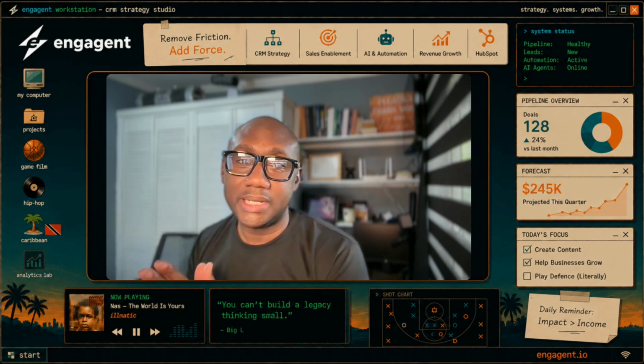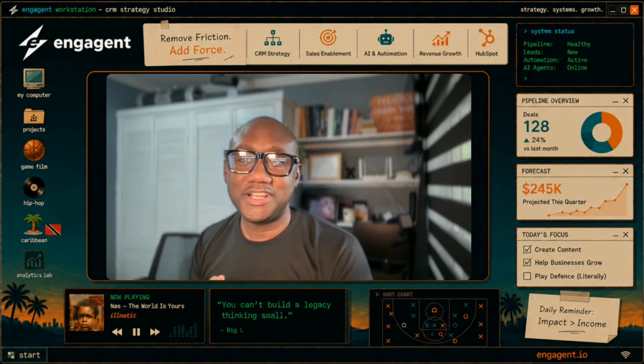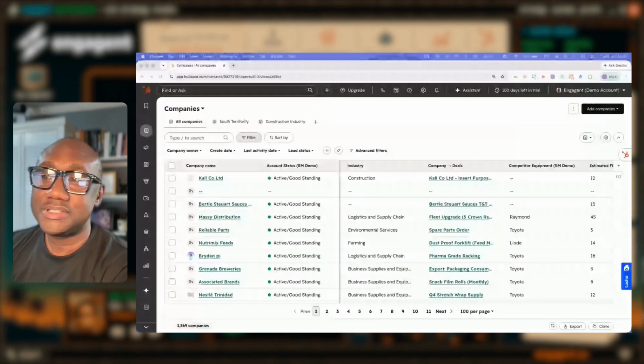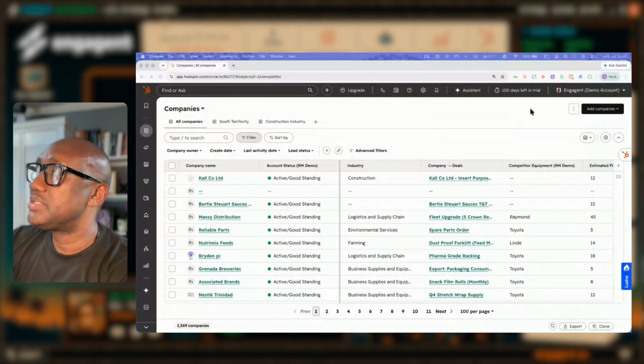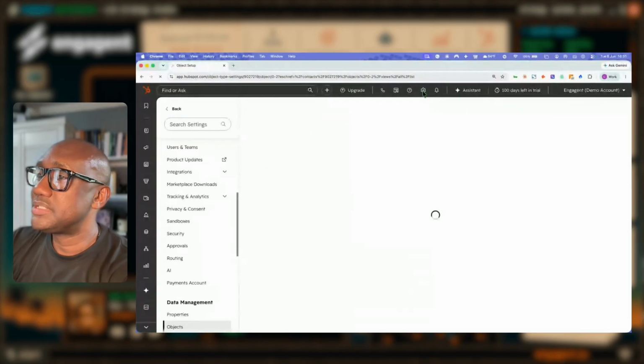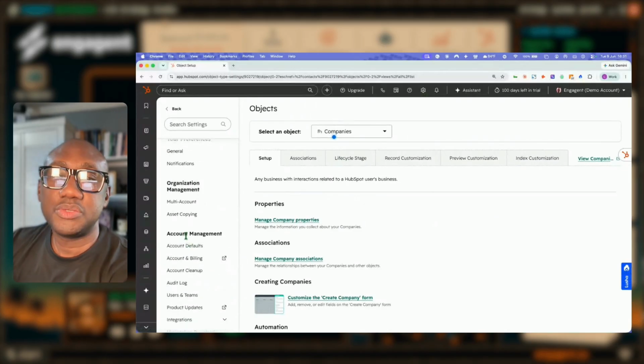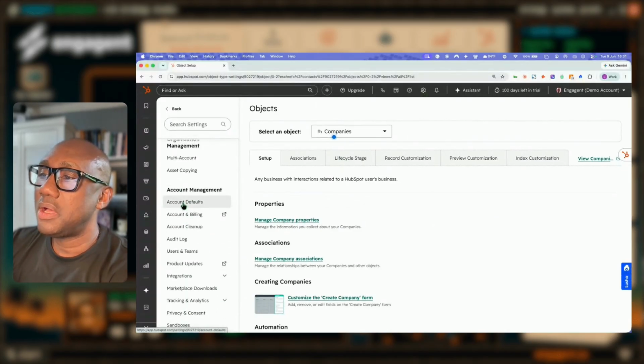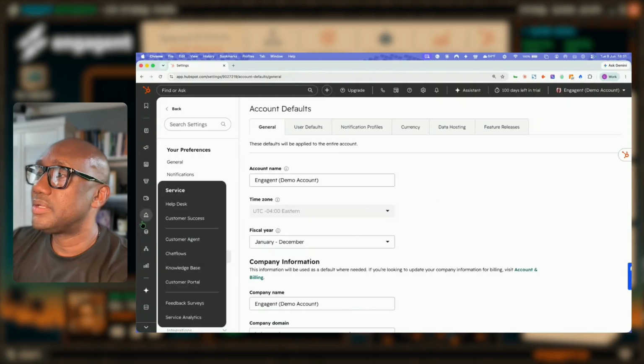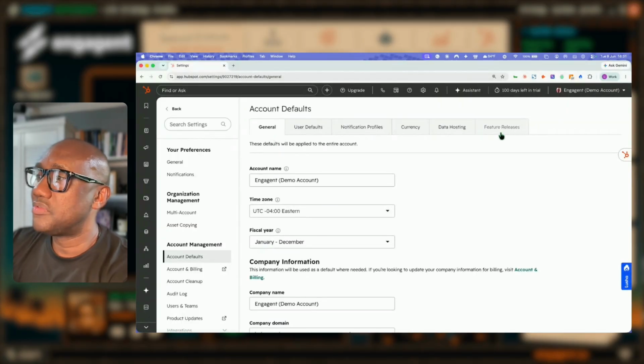How do we go about getting that set up inside of HubSpot? Well, we're going to take a look at that now. All right, so once you are inside of the system, one of the areas that you'll need to go to is Settings. From Settings, on the side here, under Account Management, you'll be looking for Account Defaults. In Account Defaults, you'll notice that you have a number of tabs. We want to go to the tab that says Currency.